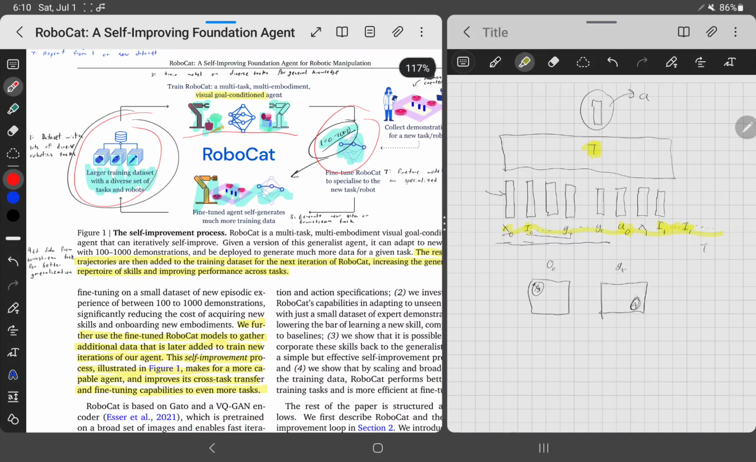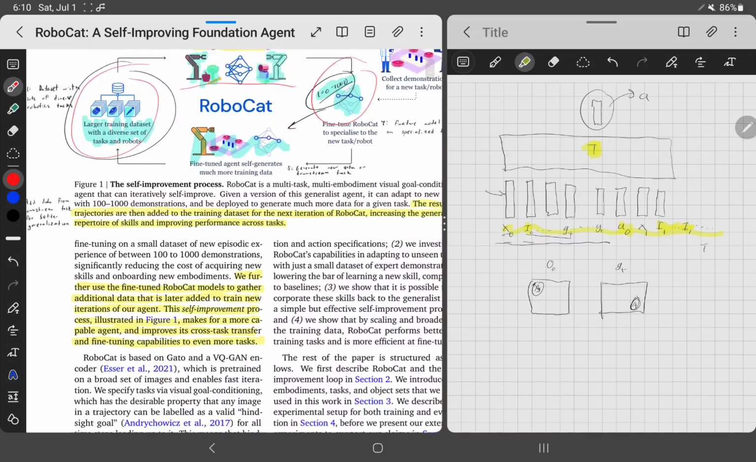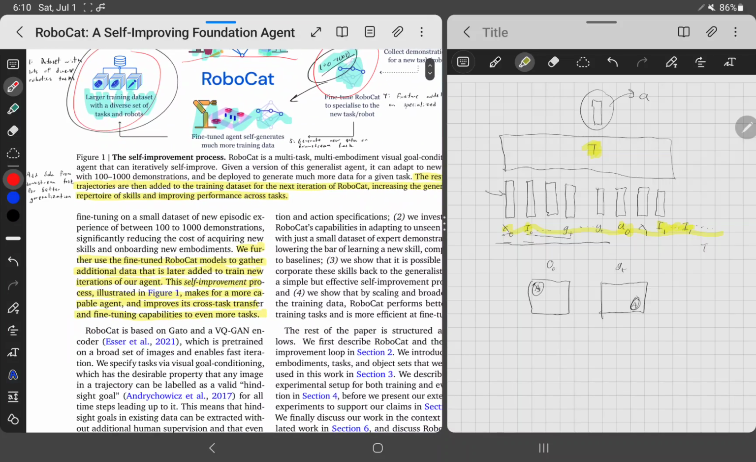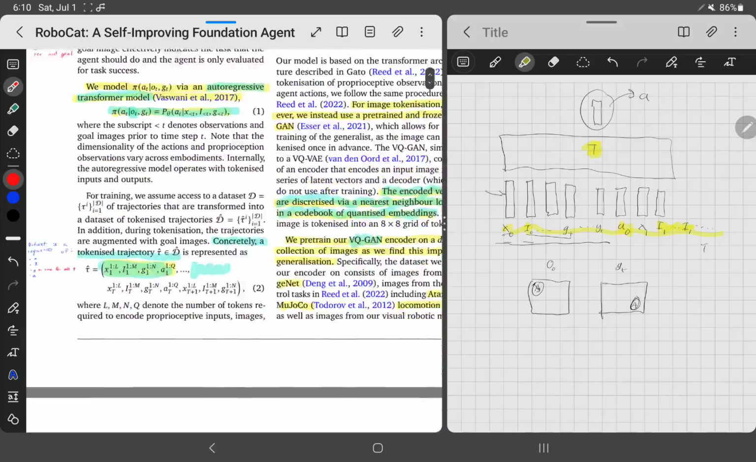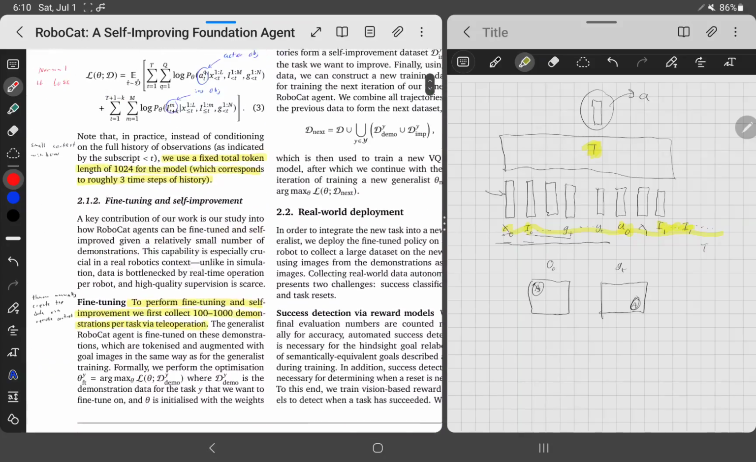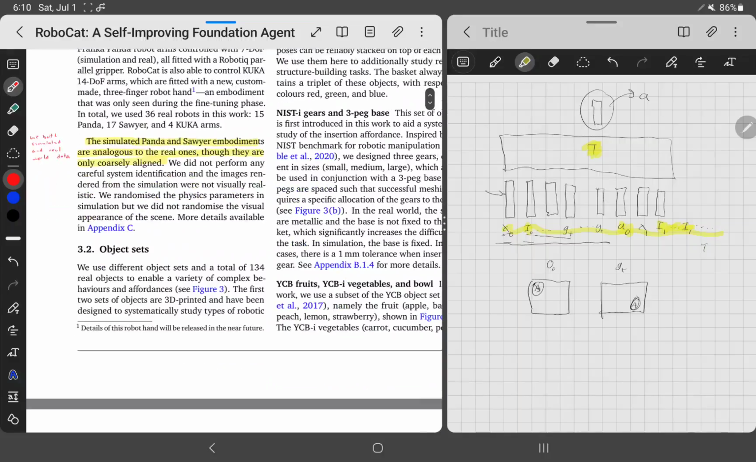But the biggest thing that I was thinking of whenever I saw this is how do you get all this data? It's not that easy to get this much data on this specific arm. And the way they get this data is down here.